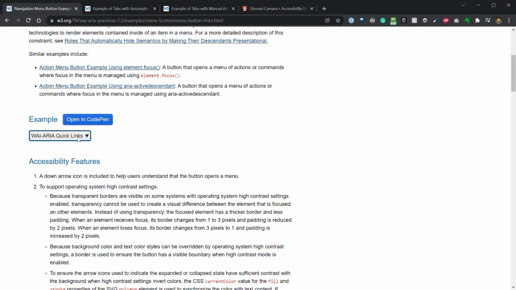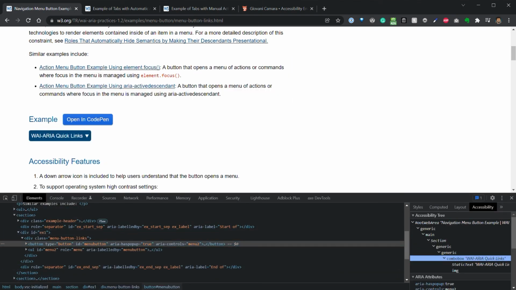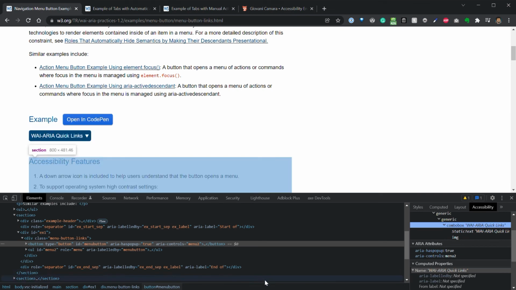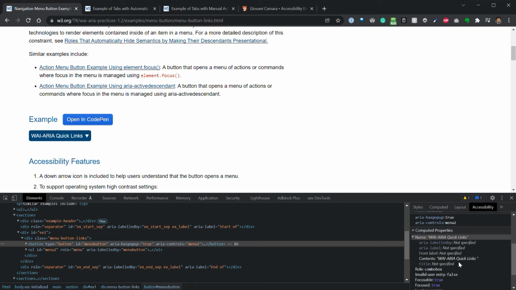So again, if I right click on the element, inspect, and I go to the accessibility tree, I'm able to see that this element has the ARIA has pop-up attribute true. Its label is Y ARIA quick links. I'm able to see the information it's getting.